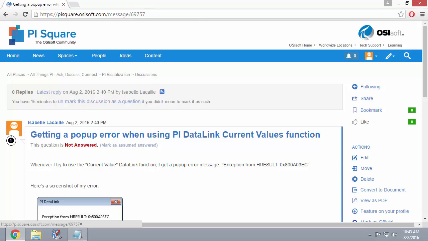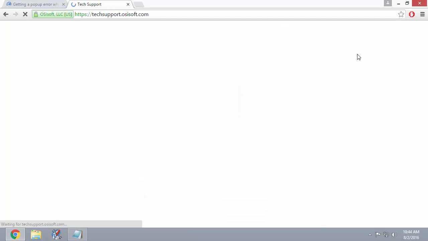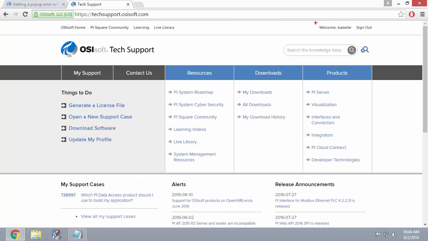Now let's see how to open a tech support case. First, we'll open a case directly from the tech support website. Navigate to techsupport.osisoft.com. Once again, make sure you're signed in using your SSO account. On the main page, click on Open a new support case.